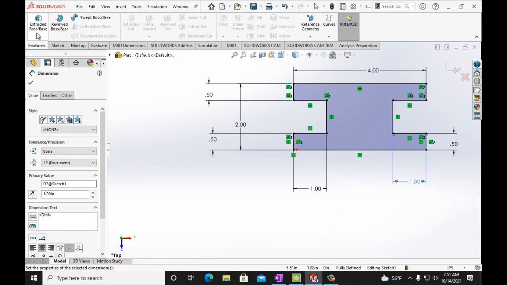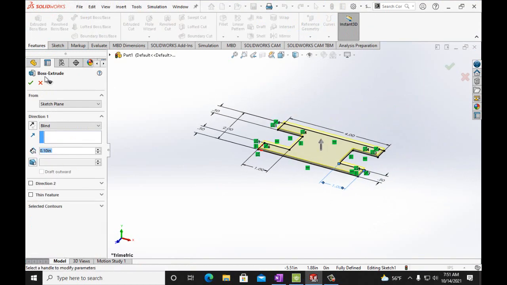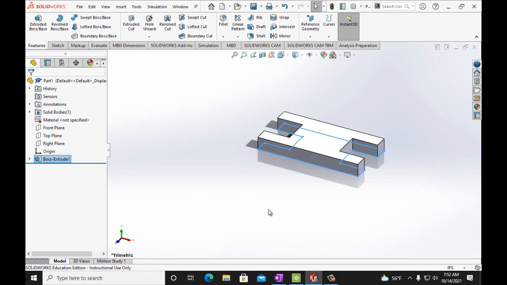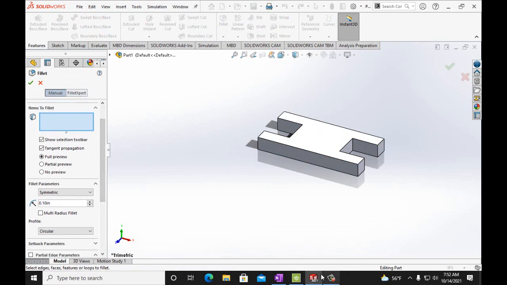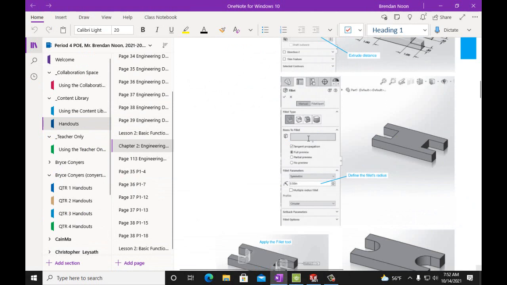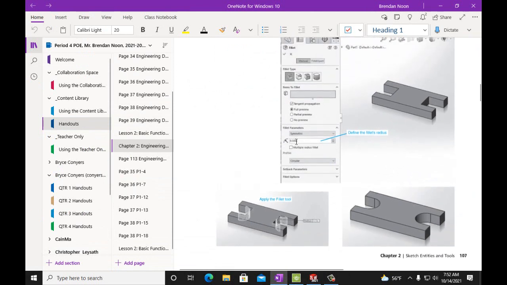So let's go into features, extrude boss base. We want this to be 0.5 inches. We hit OK. All right, so we have this here. Now we're going to hit the fillet tool. I want to fillet it. We have the first one picked. We have a radius of 0.5.